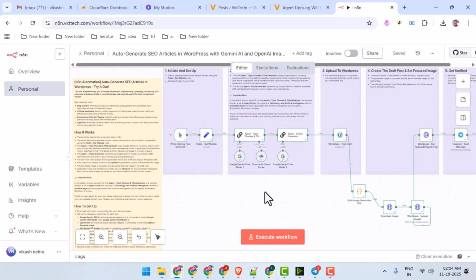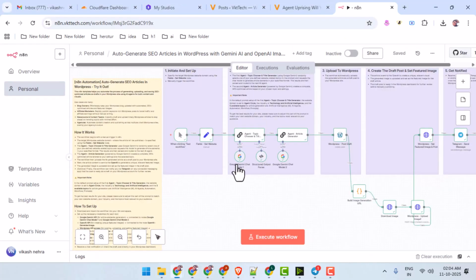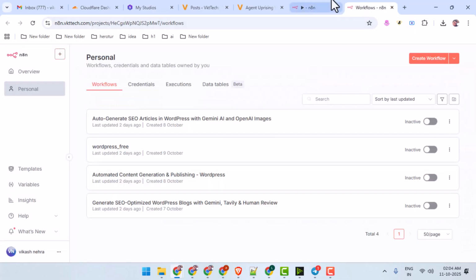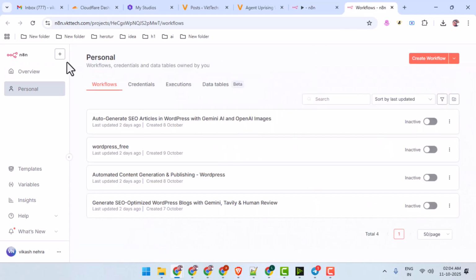Okay. How do you install n8n? I've made a video here on how to install n8n on your VPS. You can watch that video. After n8n is installed, what do you have to do? You want the same workflow here. So, what do you have to do for that?